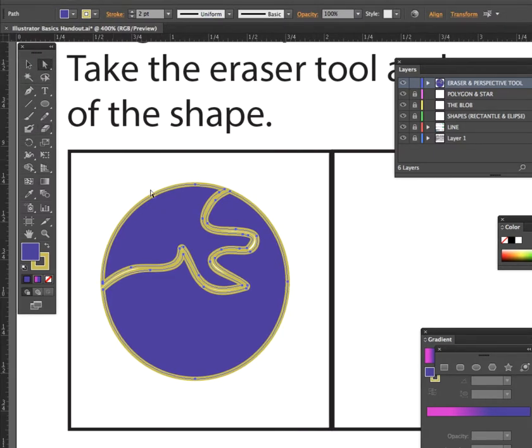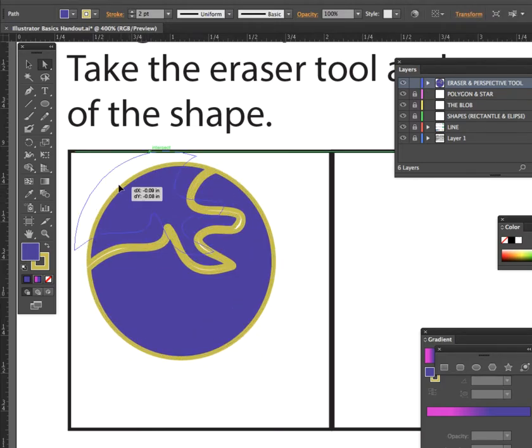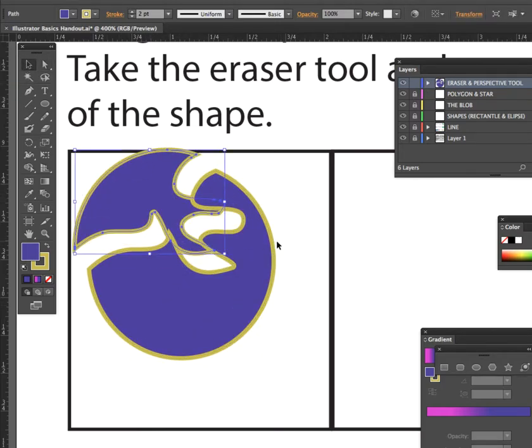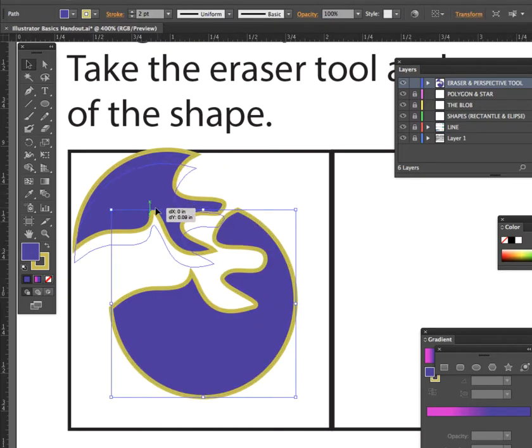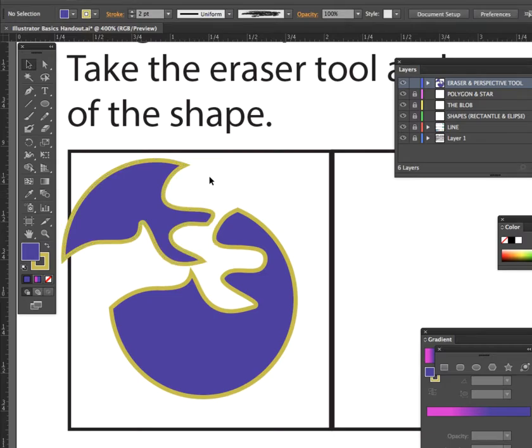And just to show you, if I come in here with my direct selection tool, I can pull these apart. Actually, can I do it with my selection tool too? Yep, I can. See that? It's like a little puzzle piece. Kind of cool. So again, I'm going to select this one.